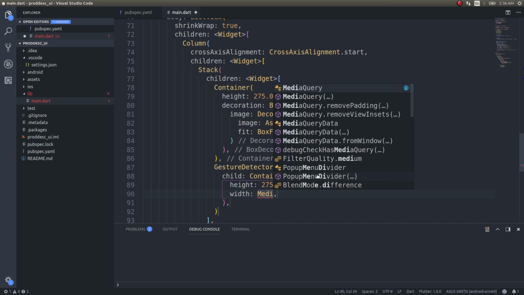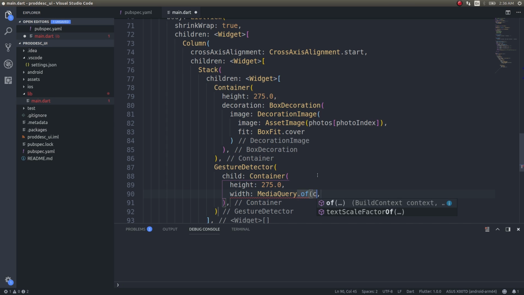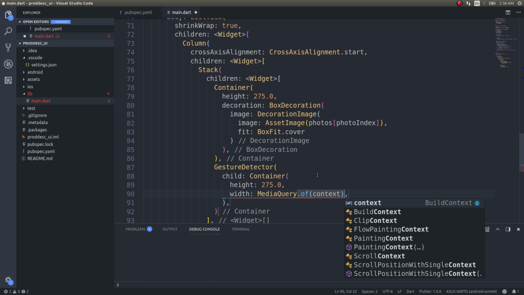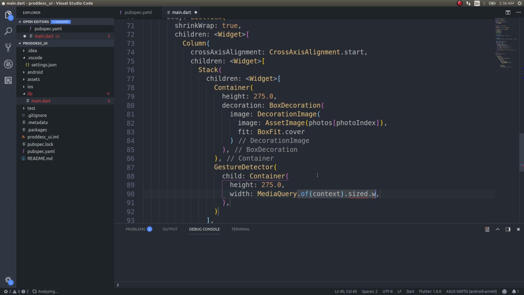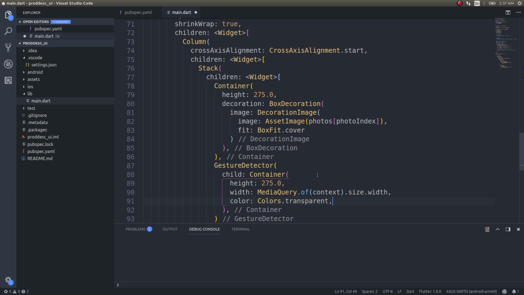Media query dot of context dot size dot width. The first one I can simply give the entire screen, right? Since the first one I can give the entire screen. For the second one, which is to be placed on the image as well as the first gesture detector, I should give it exactly half. Okay, so media query dot of context dot this is done. Colors dot transparent, so that it doesn't affect the view of the image. Colors dot transparent, and this is where the container ends.